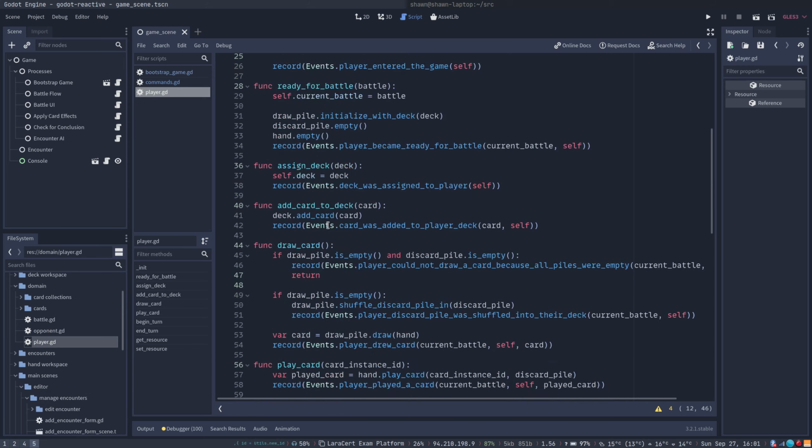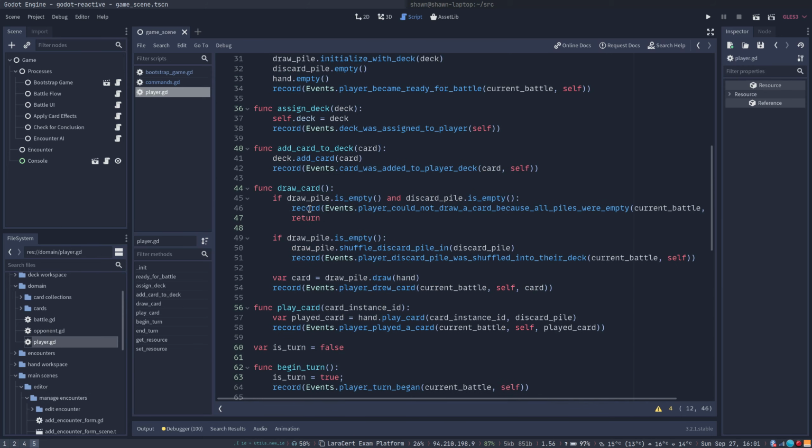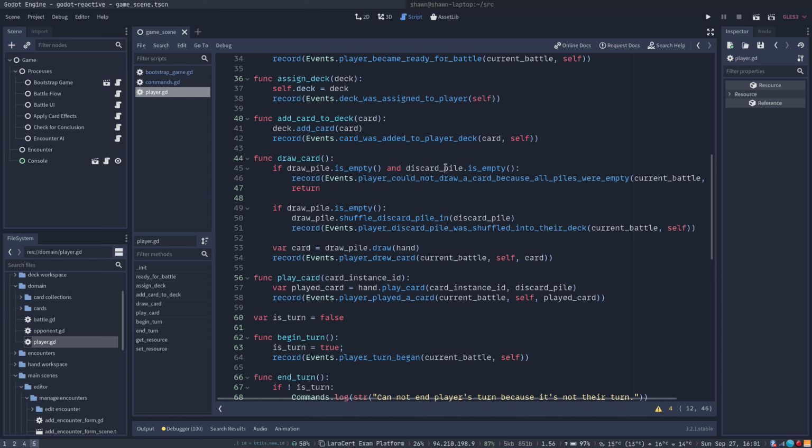Player, assign deck, draw card. If draw pile is empty and discard pile is empty, then record that the player could not draw a card because all the piles are empty. Else, if draw pile is empty, then shuffle the discard pile into the draw pile. And then record that the player discard pile was shuffled into their deck. And all of these events can be listened to and reacted to intelligently.